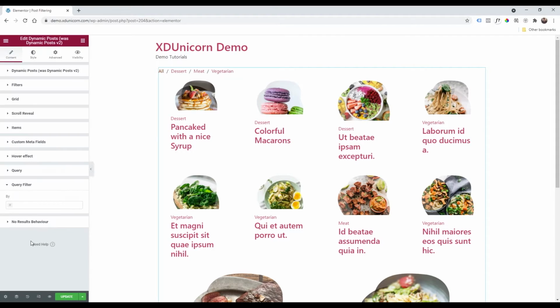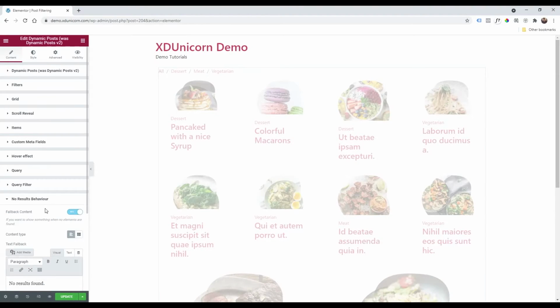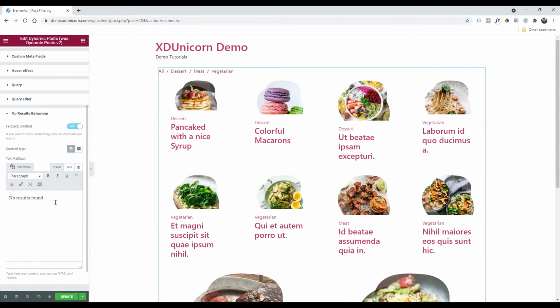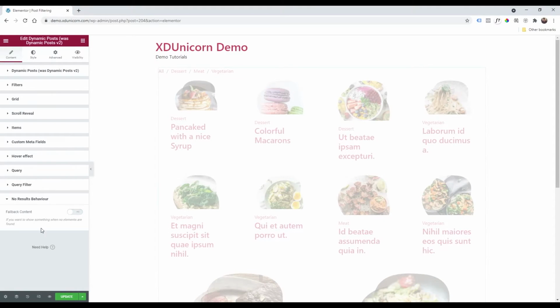Then we have query filter. Here you can choose many things for filtering, and yeah, that's all advanced. So I really suggest you go to the documentation page. Fallback content: of course, if I click on yes, it will allow me to add a text if we don't find any result for a category or whatever, but I will disable this.